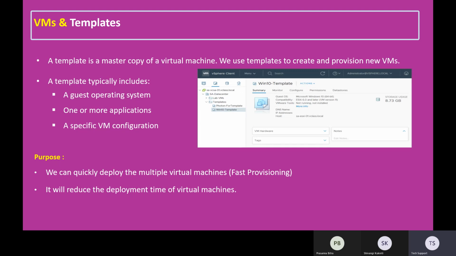So normally to install one virtual machine, roughly we spend 30 minutes. If you want to deploy 20 virtual machines, around 10 hours we need to spend. Okay, so to reduce that deployment time, another advanced feature in our vCenter server is the template. How to create a template and how we can deploy multiple virtual machines, we can observe today. Okay, so let's go back to our lab.